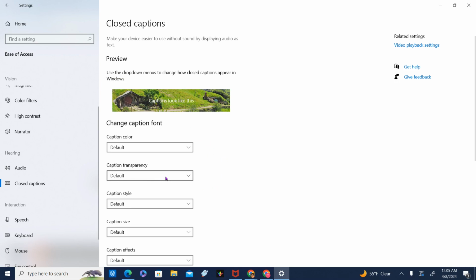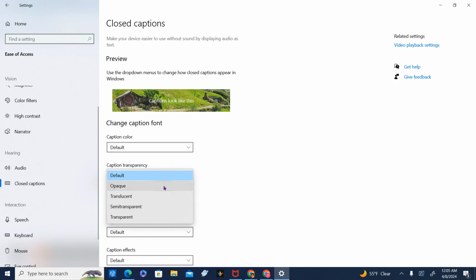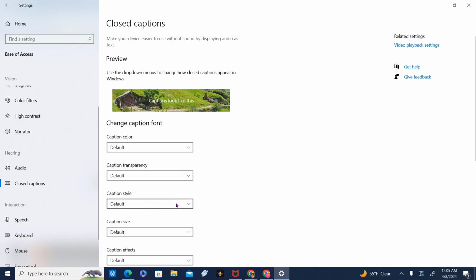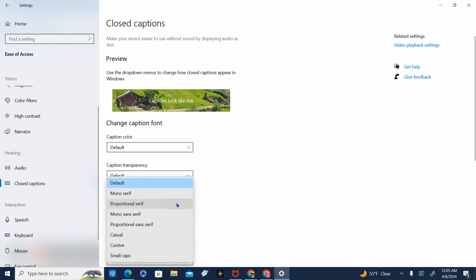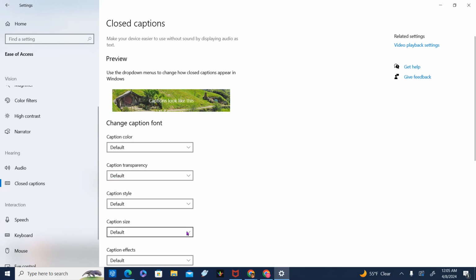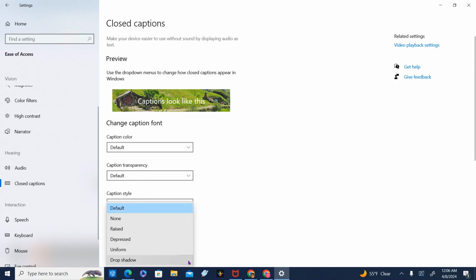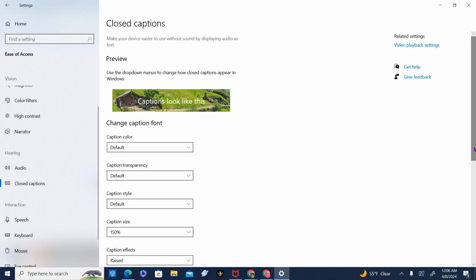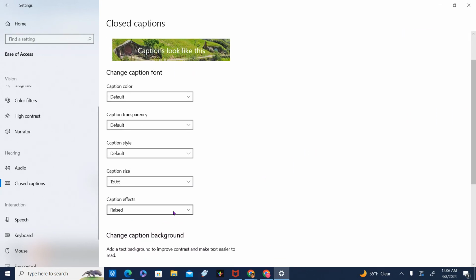Right here, we have a preview, and it says use the drop-down menu to change how closed captions appear in the windows. So, if you thought you didn't like white, you could try blue. Nope. How about yellow? Yellow looks nice, but I think I still prefer white. You can also look at the caption transparency, how transparent or opaque you need it. You can look at the style of print, the caption size, and you can also look at the caption effects. Let's try raised. Not sure I noticed a change here, but we're going to go to default.